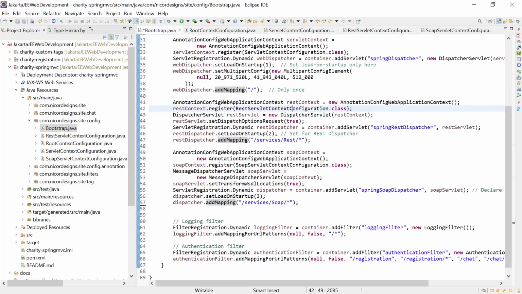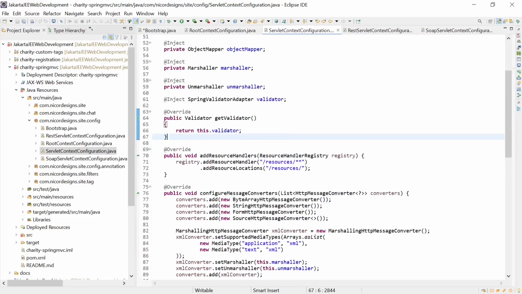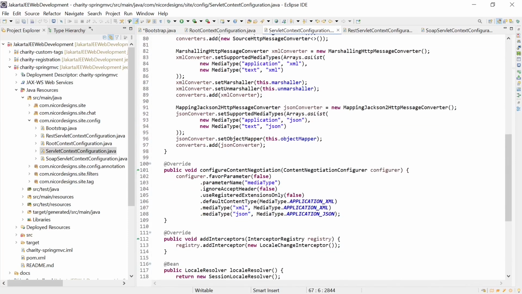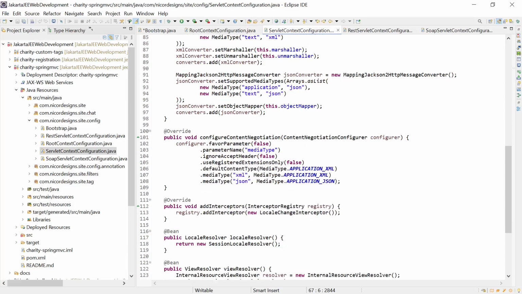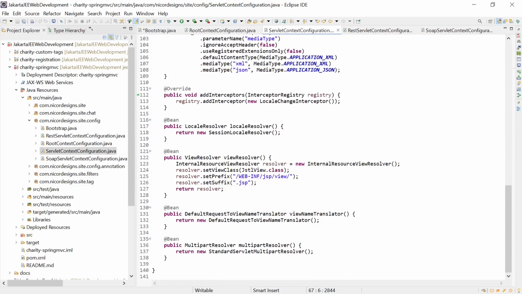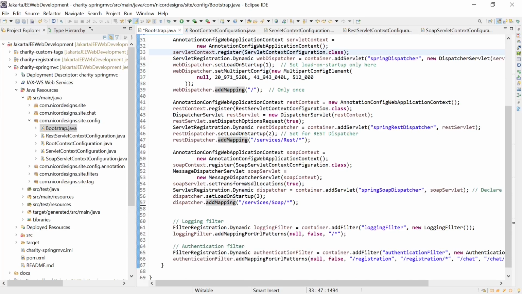We go back to Bootstrap and we look at our servlet configuration class, which implements the WebMvcConfigurer. We see all the message converters. It includes marshalers. We see our content negotiation. We see our session resolver, and this is the view resolver for our JSPs. So this is essentially how we segregate at the root level between our REST endpoints and our web endpoints so that we don't crisscross or step on each other.